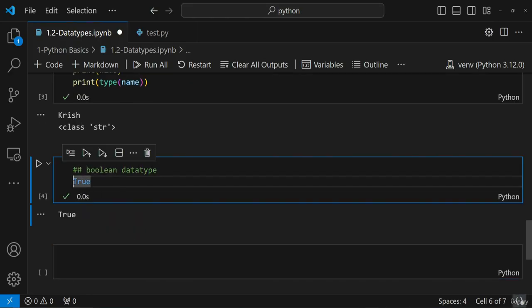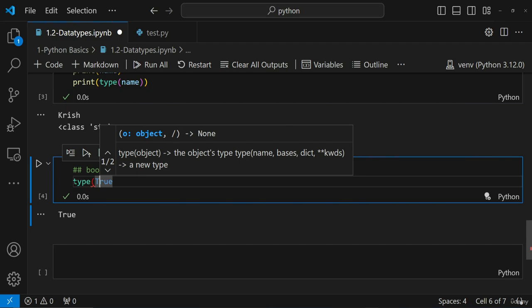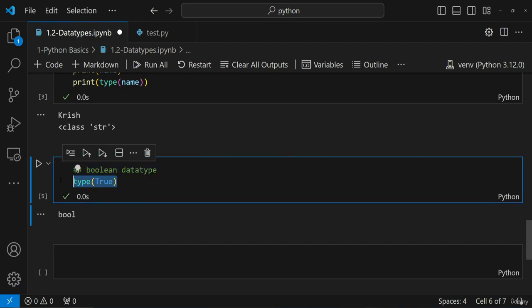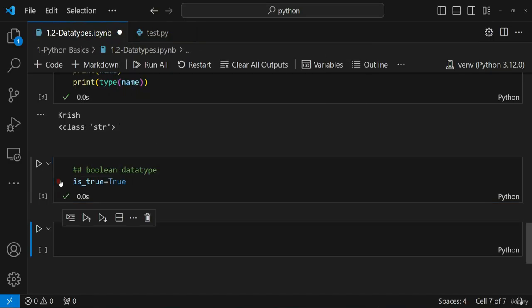So this is basically a Boolean value, right? If I go ahead and see the type, you can see it is a bool value. This is one way how you can define it. Let's say I define is_true and assign it to true.